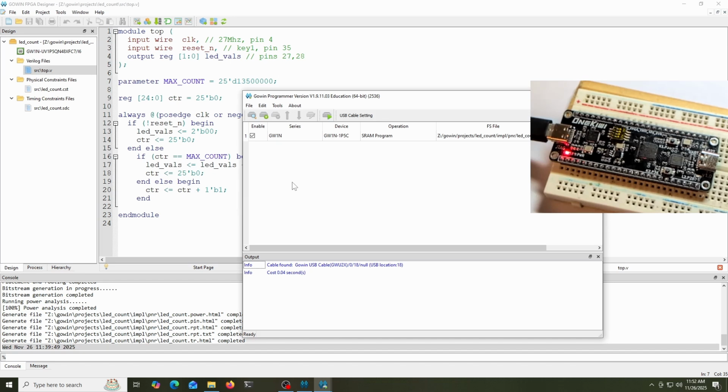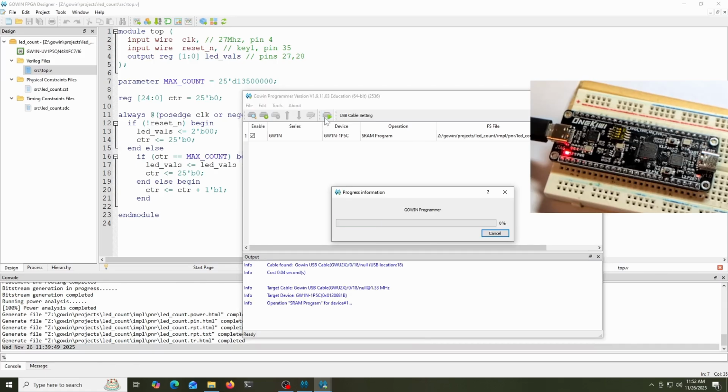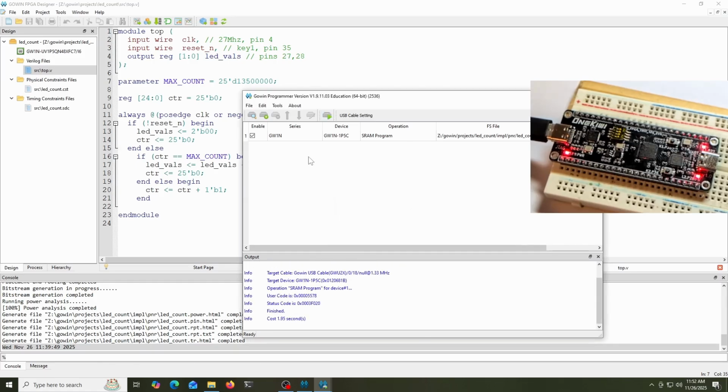And now there's two ways to program. We can either just program SRAM, which will configure the FPGA in a way that won't survive a power cycle, or we can program its flash. But let's start out just doing the SRAM. So I click here and it programs. And so that's done. And now we can see that the LEDs are blinking in a counting pattern the way we expect.